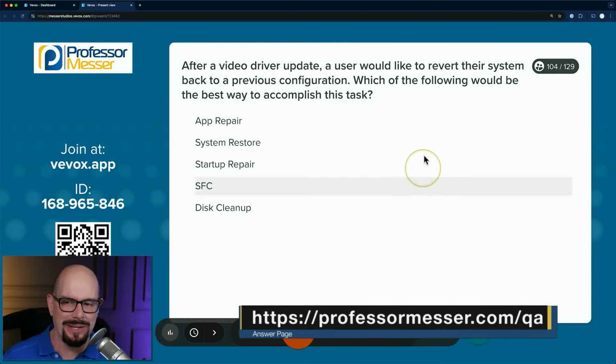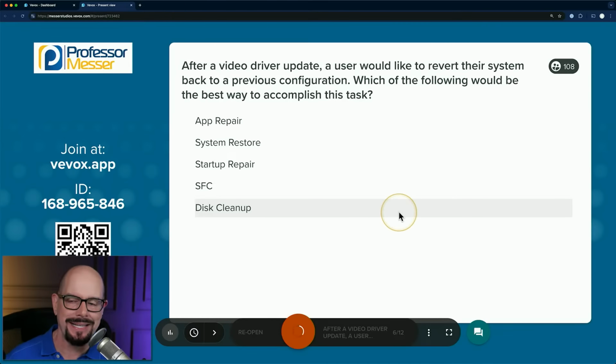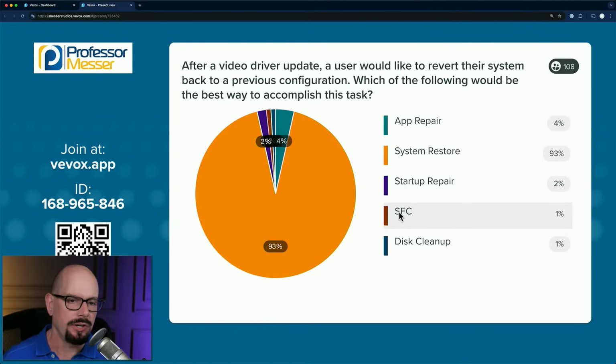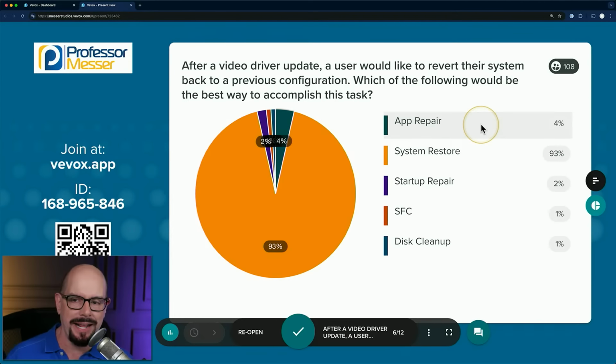Let's see how you did with this one. After a video driver update, a user would like to revert their system back to a previous configuration. Which of the following would be the best way to accomplish this task? Would it be app repair, system restore, startup repair, SFC, or disk cleanup? 93% of you said system restore, and that is what you would use. 4% said app repair, 2% startup repair, 1% SFC, and 1% disk cleanup.